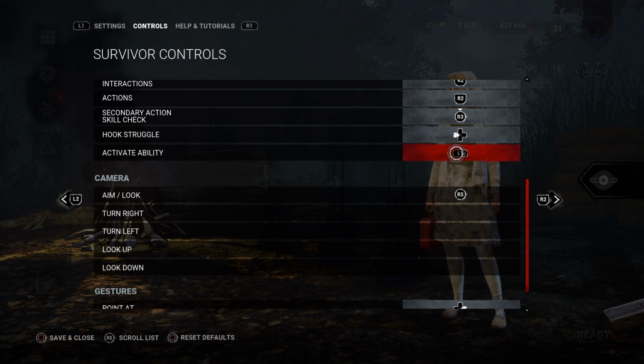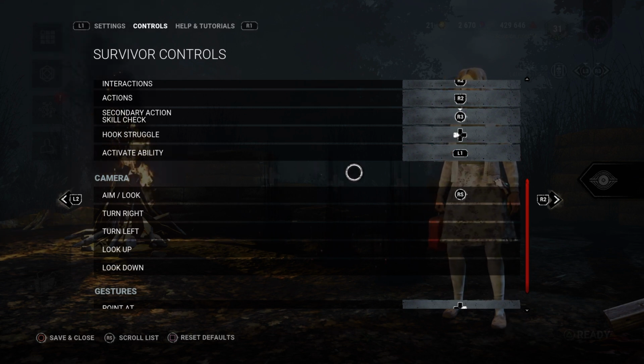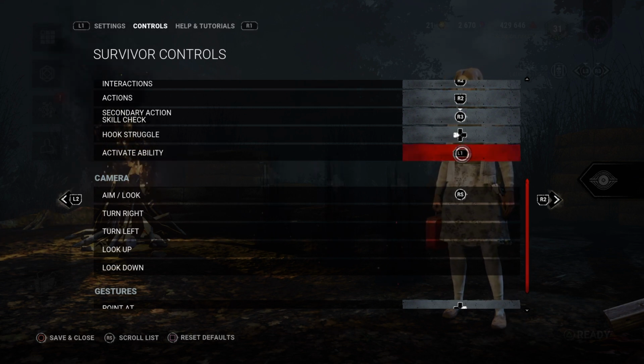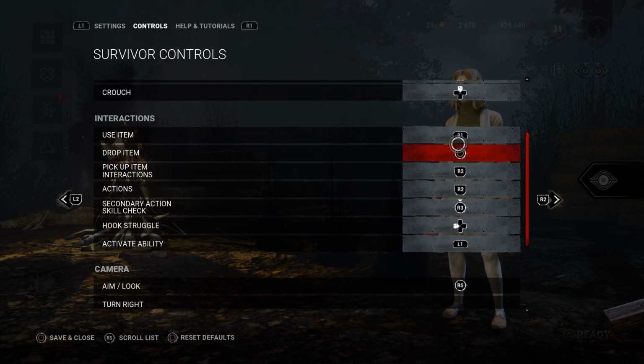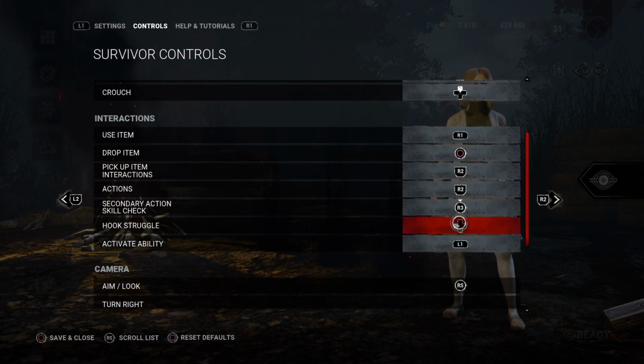And finally, activate ability, which would be any kind of perk. I like to use L1. For example, if you're using insta heal on your medkit, though that would be considered ability as well, you're essentially holding R1 to use the medkit, and then you would press the L1 to use the add-on for the insta heal.